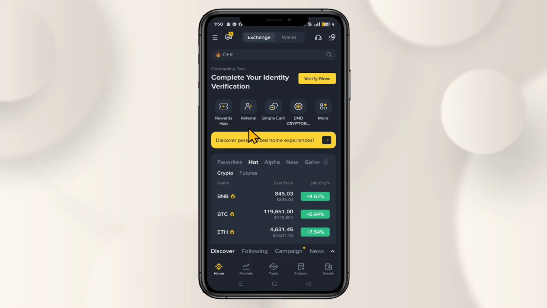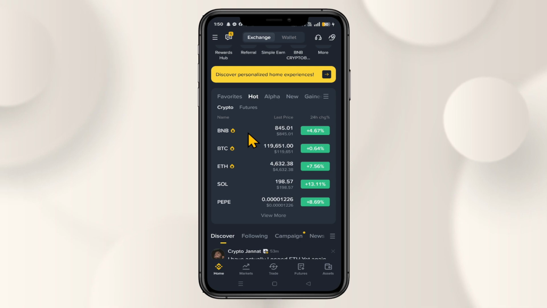And there you have it. That is how easy it is to verify your account on the Binance crypto trading application.